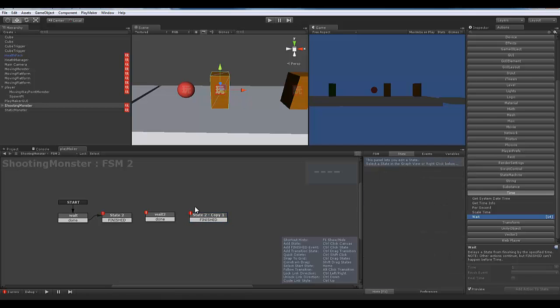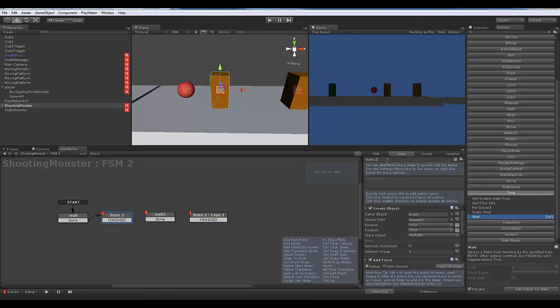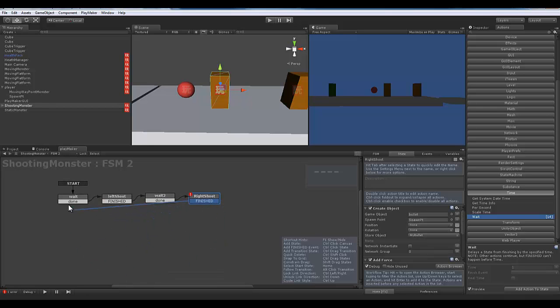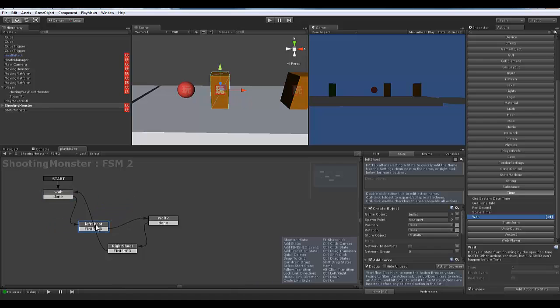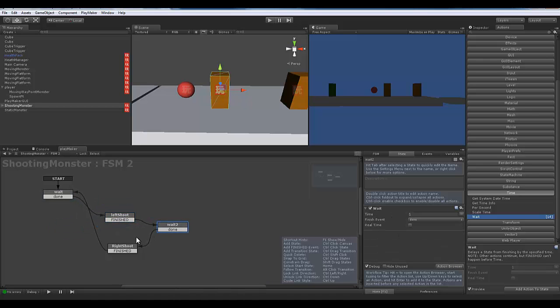Let's call this one, instead of state 1, left shoot. And the other one is going to be right shoot. So it's kind of making a little daisy chain here, and when this guy finishes shooting, it goes all the way back to number 1. So we have a loop where we start off waiting, then we shoot, then we wait a moment more, then we shoot again, and then we go back. It's going to be a continuous loop.